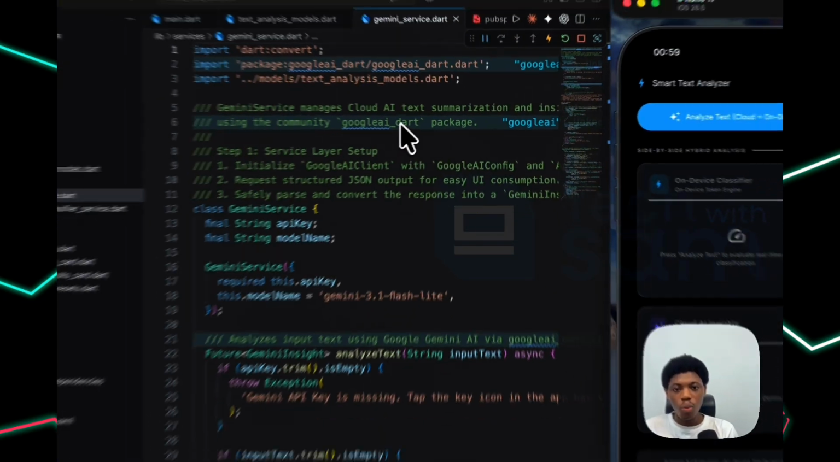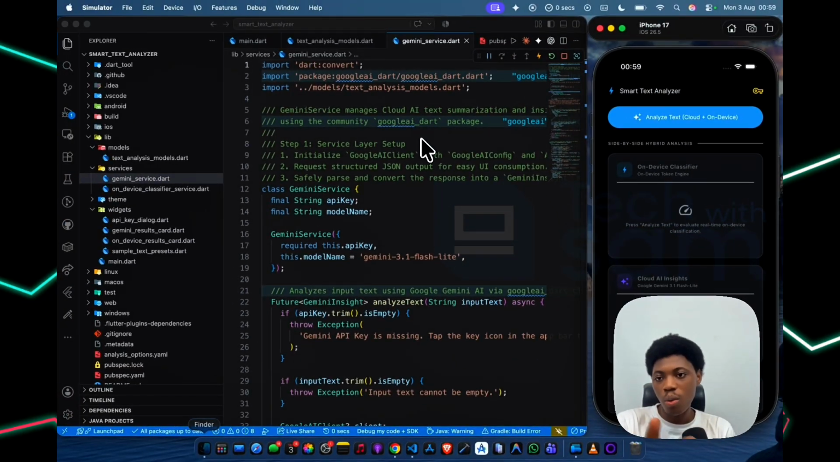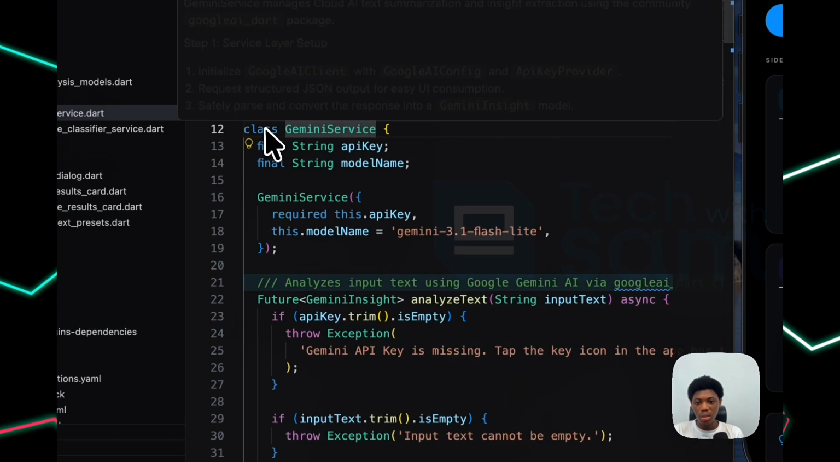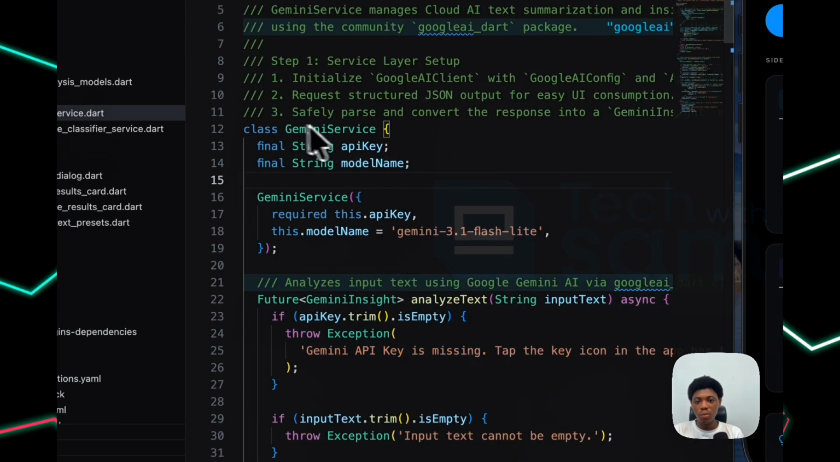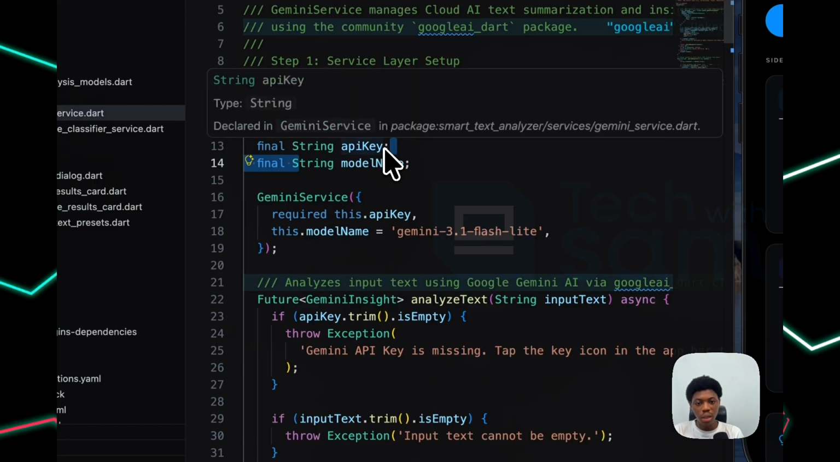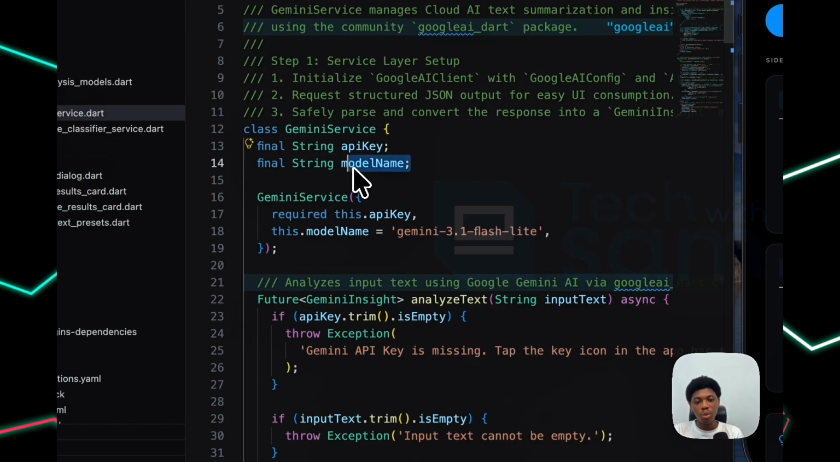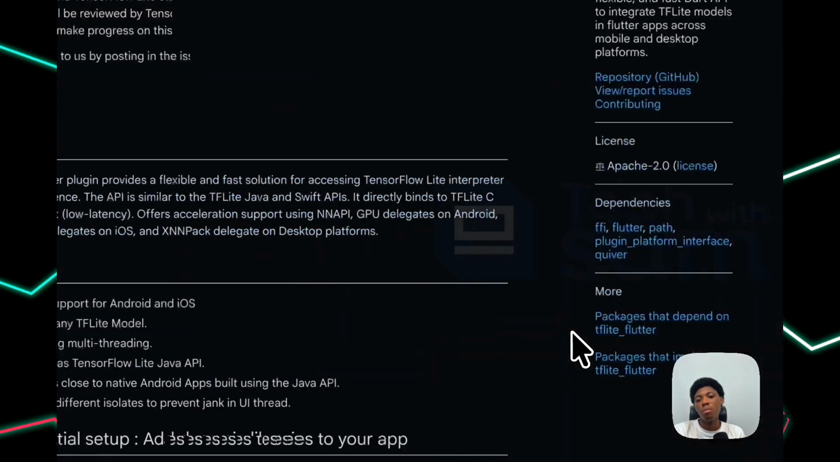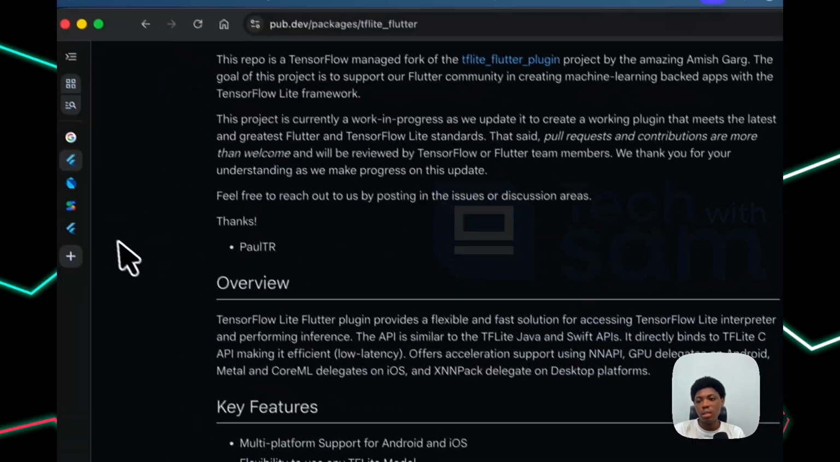So now I'll walk you through the service layer again. This is the Gemini service layer. Basically for the Gemini service, you need an API key and the model. The model name simply means the AI agent you want to use.